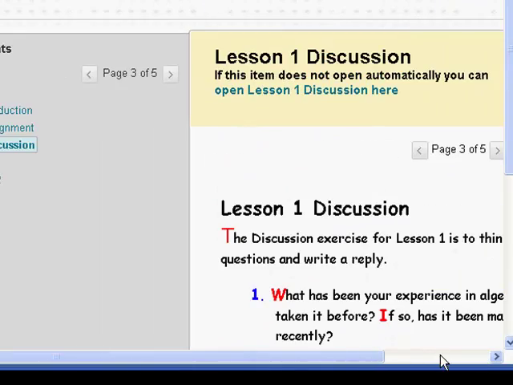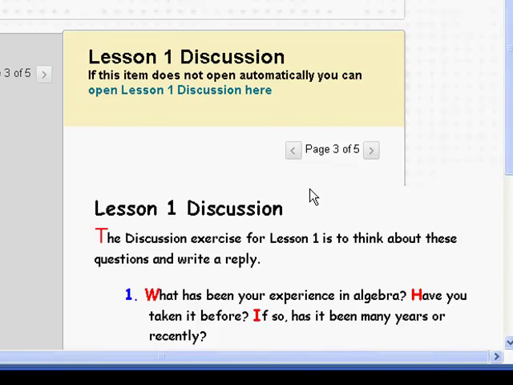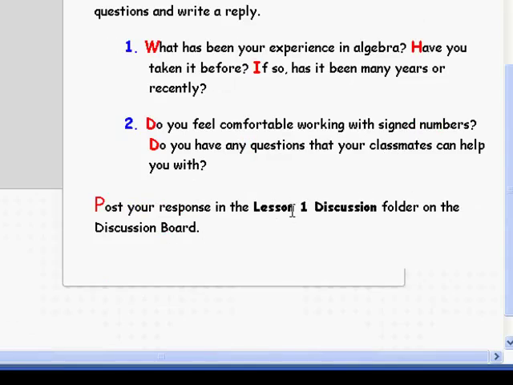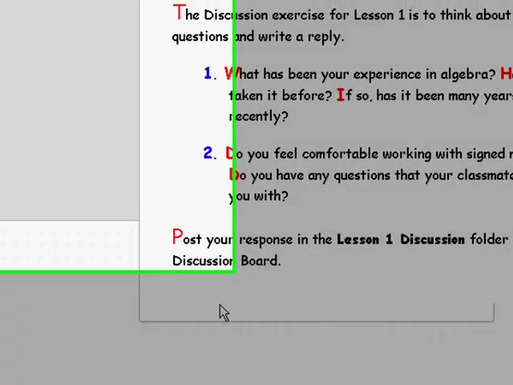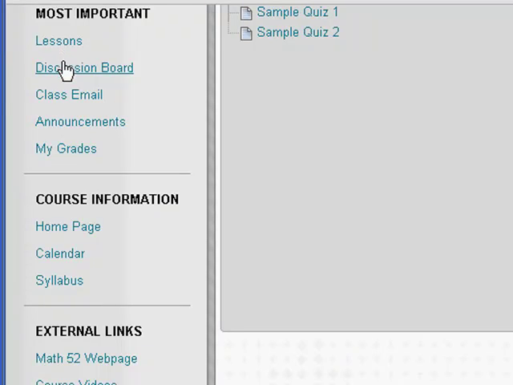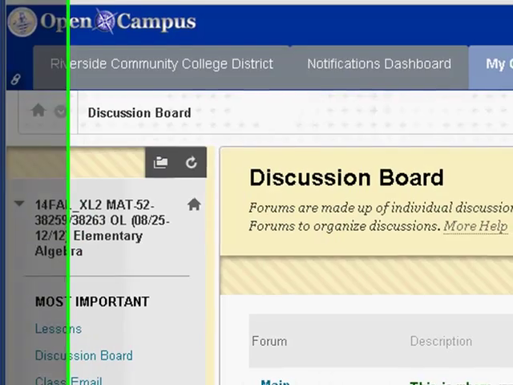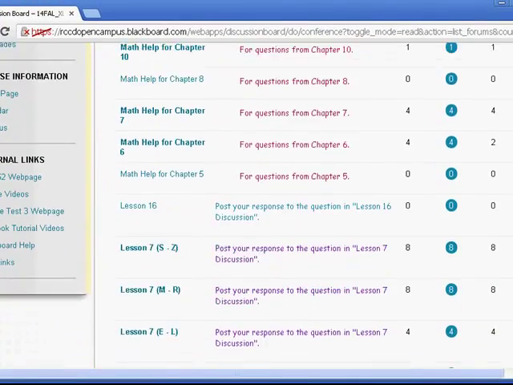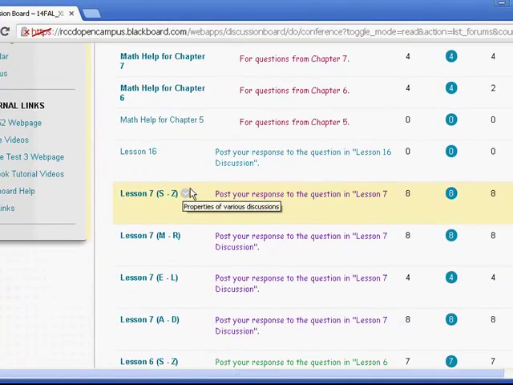We can go to the discussion. And the discussion is actually asking you some questions that you will post on the discussion board. So let's take a look at the discussion board for a moment. That is right underneath lessons, discussion board. And it might not be fully set up right now because it's late in the semester. But, well, here is lesson 7.